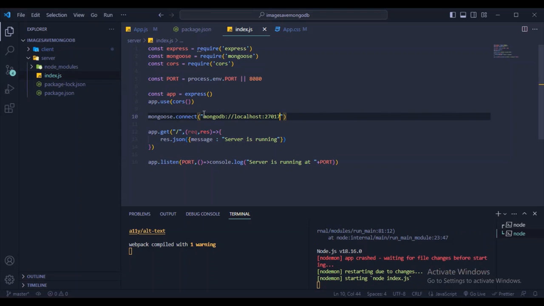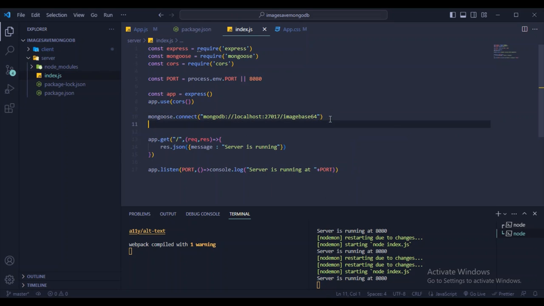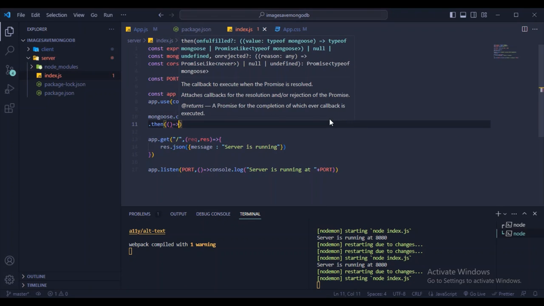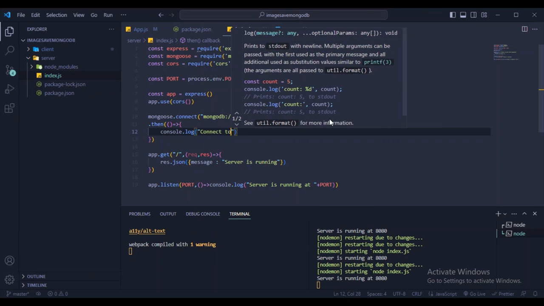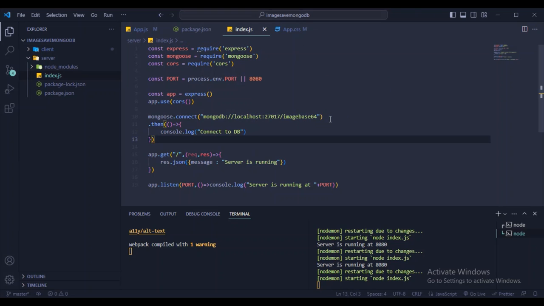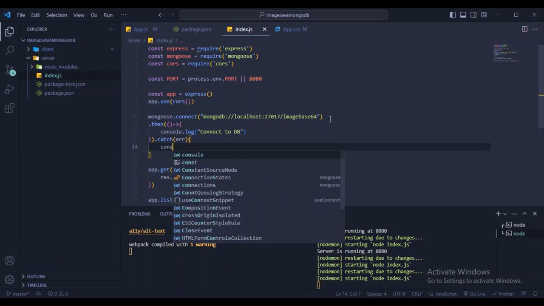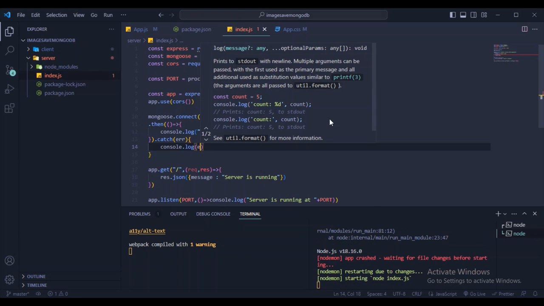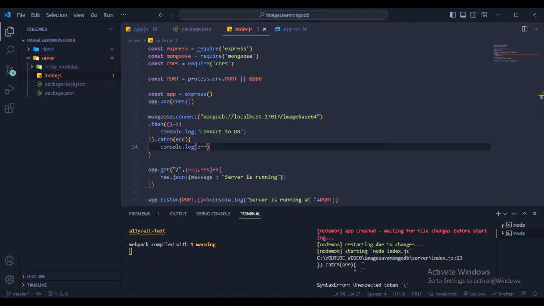After that, I will give the database name, image base 64. If this is connected with the database, then a message will come, console.log "connected to DB". If there is some error, for that I will give the catch block, and give the error, console.log and show this error. And here you can see it is giving the error now.